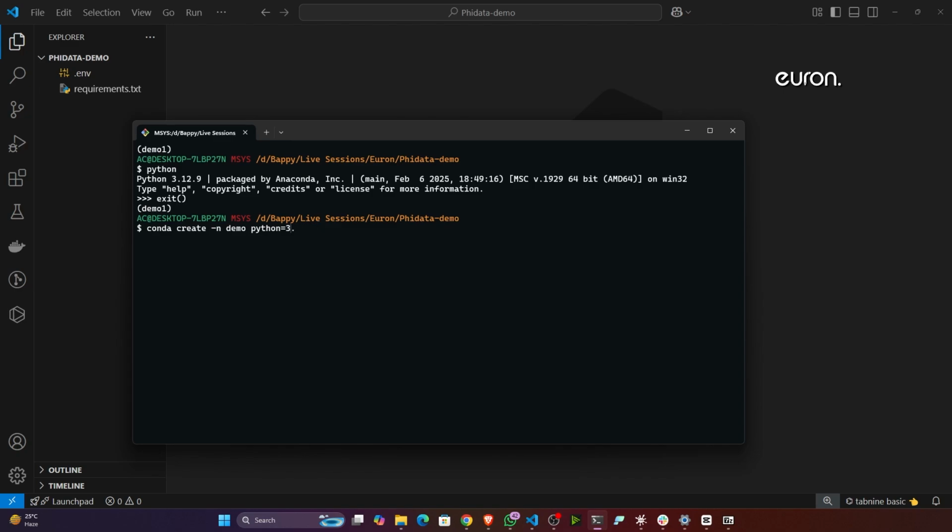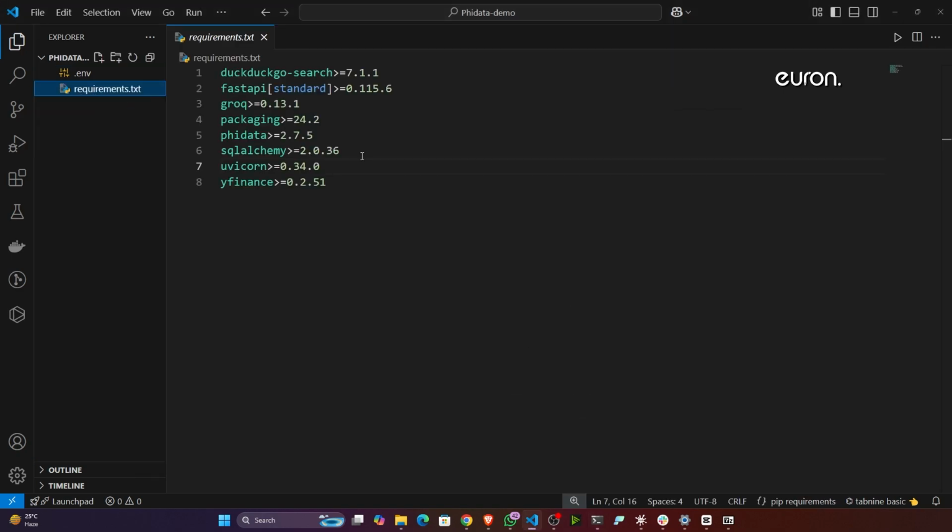Then after that you have to activate the environment with the help of this command. So conda activate, conda activate demo. Like that. Once it is done, then we have to install the requirements. So here is the requirements file, guys. These are the requirements you have to install.